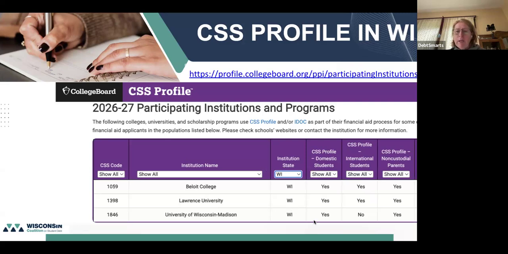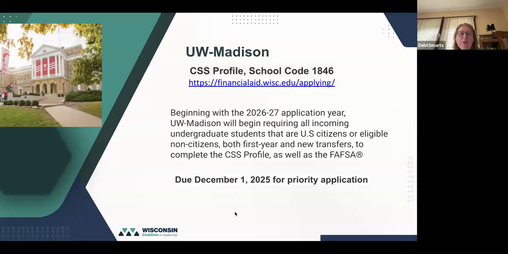There are several columns here that you can toggle. So you can see who by state is going to require this. You can see whether it's going to be required of domestic students, international students, whether they require a student's non-custodial parent to provide information. Okay. So as I mentioned, UW-Madison, they are requiring it.